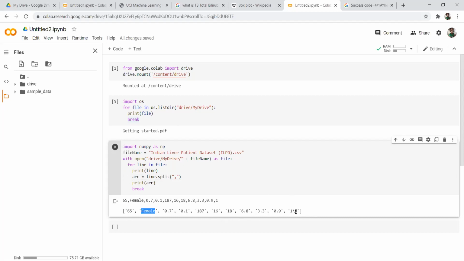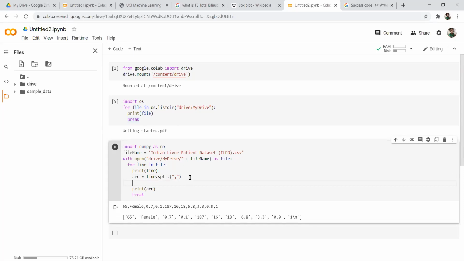But if you observe carefully, in the last value there is backslash n at the end, but we don't want backslash n. We want only one. So how can we solve it? The last value in the list is accessed with the help of minus one. Minus one is the last value. So what we are doing? Last value dot replace. What do we want to replace? I want to replace backslash n with nothing. And I'm receiving it in last value only.